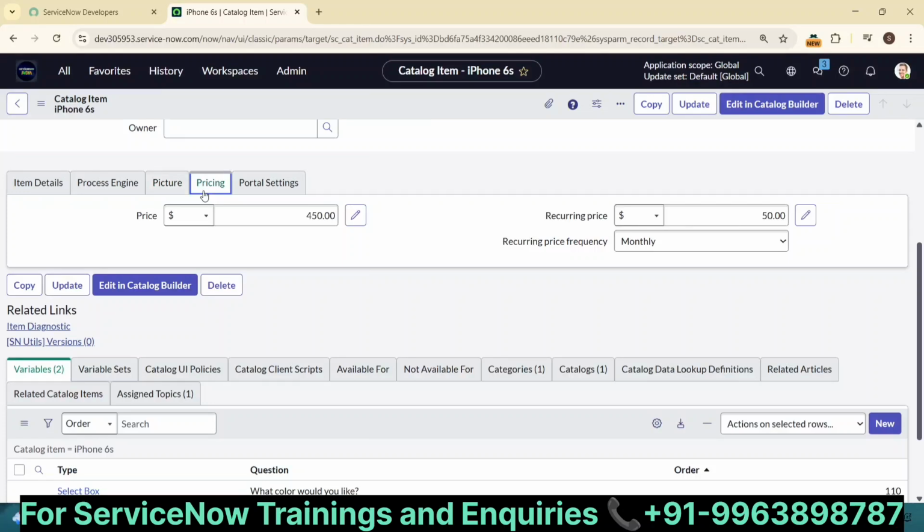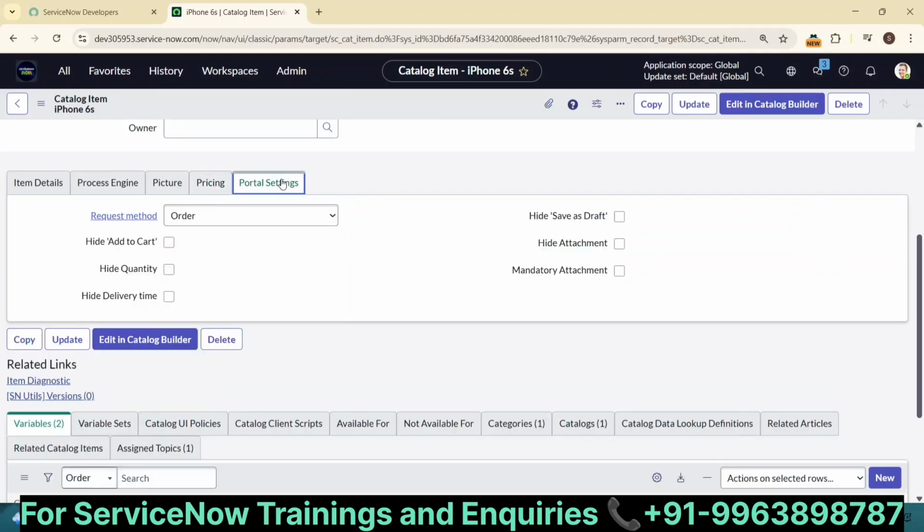And for the pricing, you can mention the pricing, and it is recurring. If it is mentioned as a recurring price, you can mention the recurring price. And we have some portal settings here where we can do this. Like if you want to hide the attachment, we can hide the attachment. If you want to make the attachment mandatory, we can make the attachment mandatory.